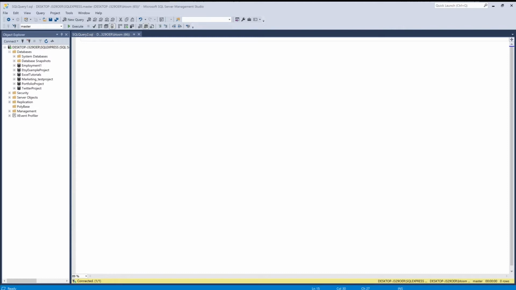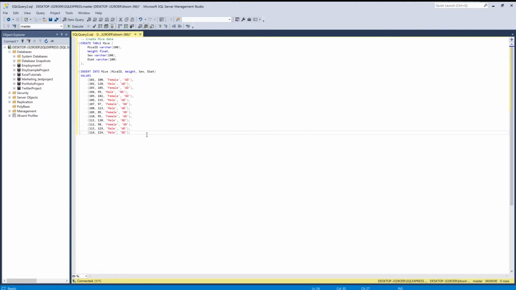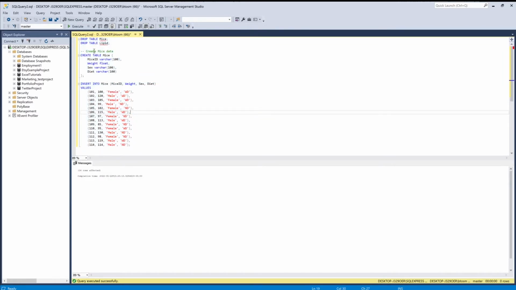So to get started, the first thing that I want to do is create two tables, and I'm actually just going to copy and paste this over from the blog post. So with this, I'm creating a table. Up here, I have these drop tables. That's because I've already been running this and this is in the database. So I'm just removing these tables and then I'm recreating them here. Right now, I'm just creating a table called mice, and it has some data in it.